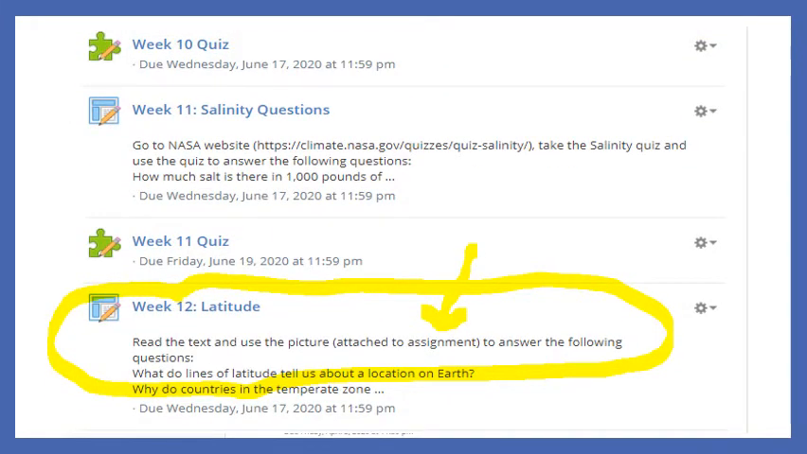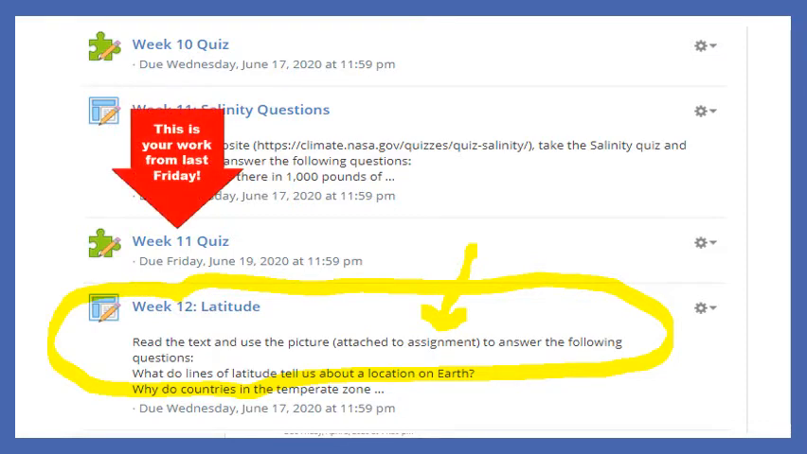Click on week 12 latitude for your attitude. Just kidding, it's called latitude. And friendly reminder that this is your work from last Friday, which is the week 11 quiz. Make sure you're keeping up on stuff as we head into our last 2 weeks of school.